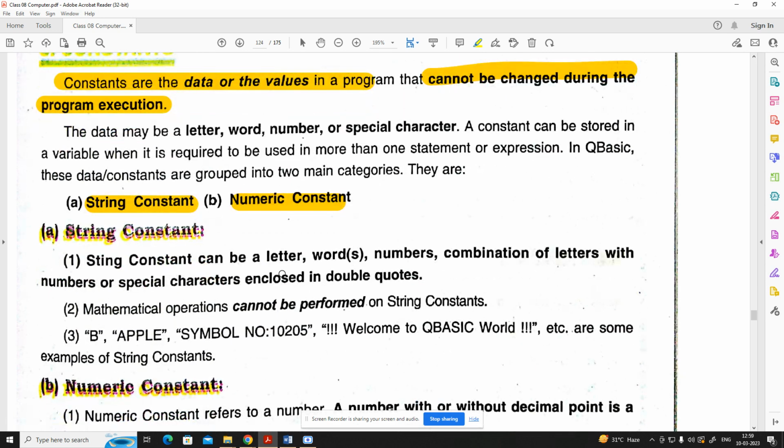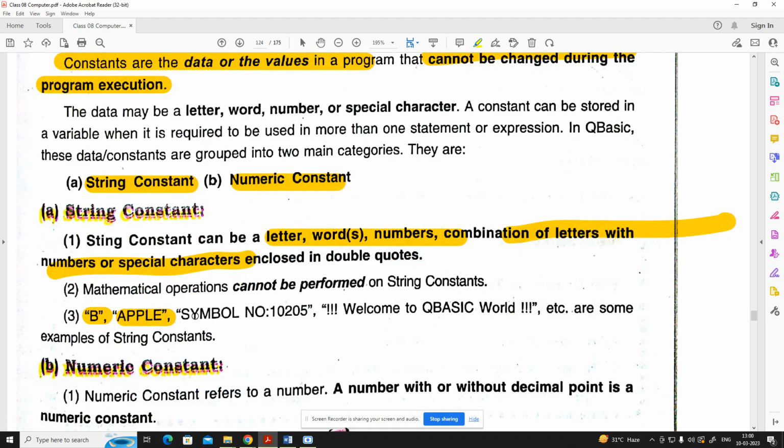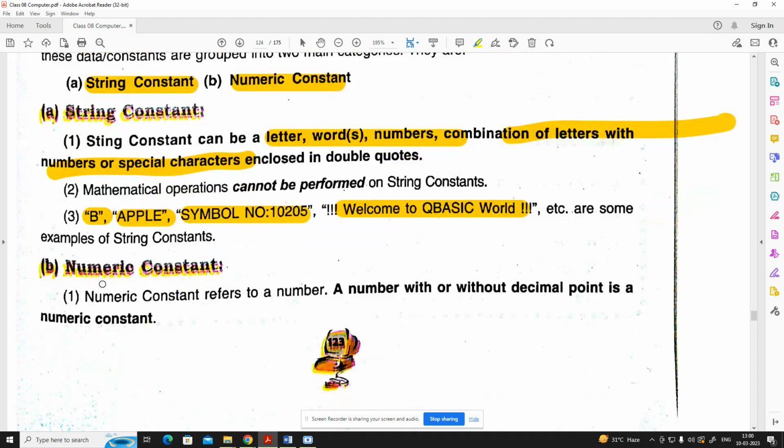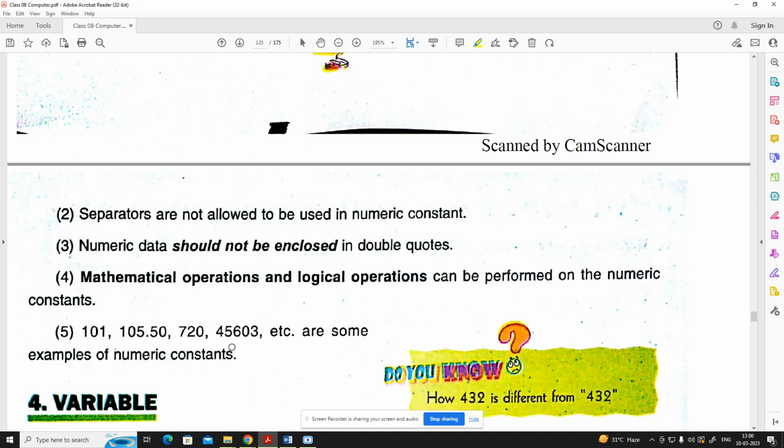String constant is one in which we use letters, words and numbers, or a combination of letters, numbers and special characters, like apple, bee, symbol. These are string constants. Or if we are writing a sentence, this is also a string constant. Next one is numeric constant, whose value is also not changed, whose value is fixed. A number with or without a decimal point is a numeric constant. So these are the numeric constants.